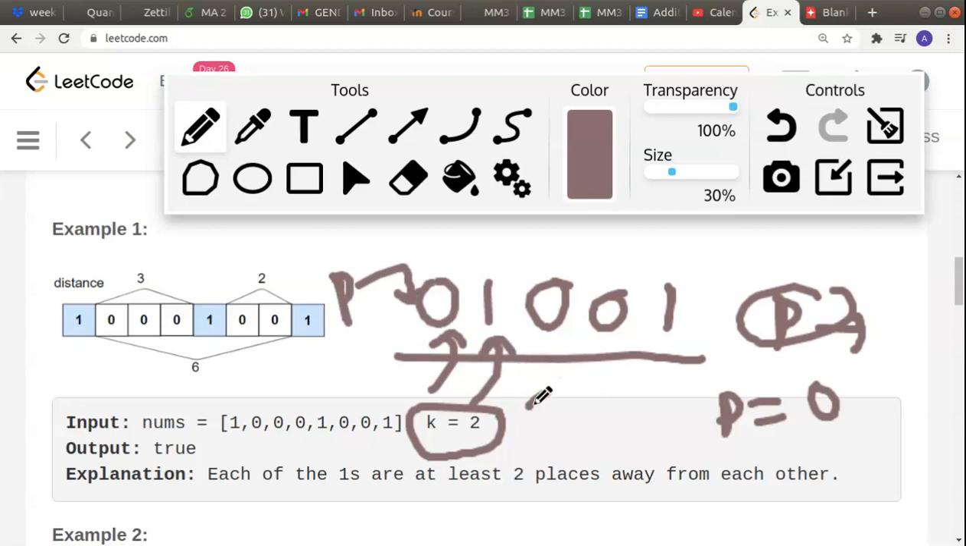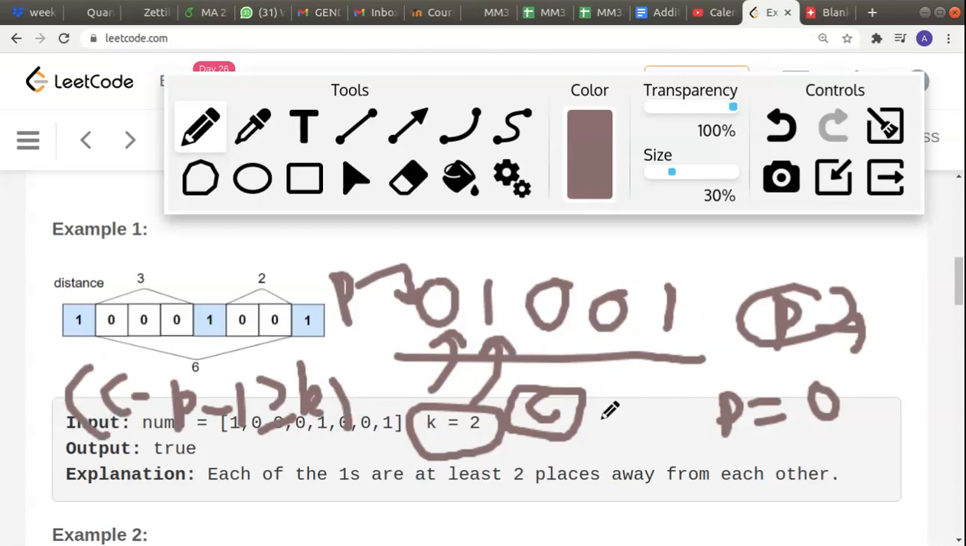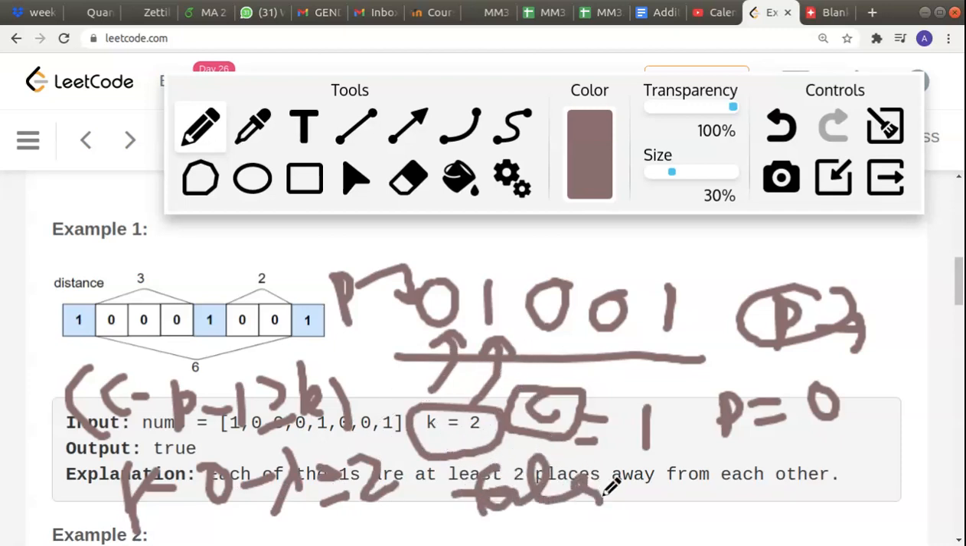current, when it encounters 1, it will make the check, right? So if current encounters 1, it will do the condition check that we just saw earlier, that is if c minus p minus 1 is greater than or equal to k. So this is the condition that we have to check every time. So in this case, c will become equal to 1, and previous is 0. So 1 minus 0 minus 1, this is the condition check that it has to do. So once it does this check, it will check if 0 is greater than or equal to 2. In this case it is not, so it will return false.